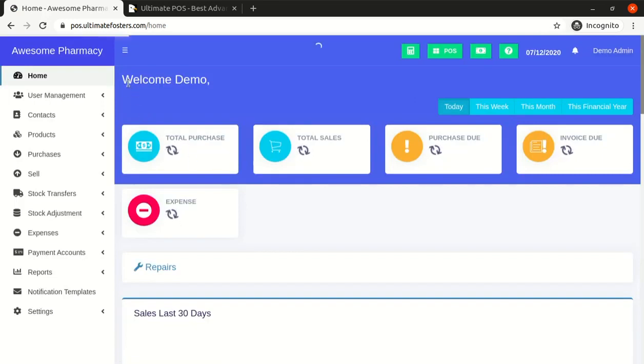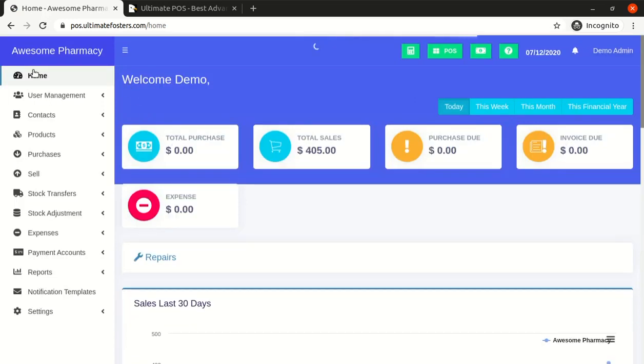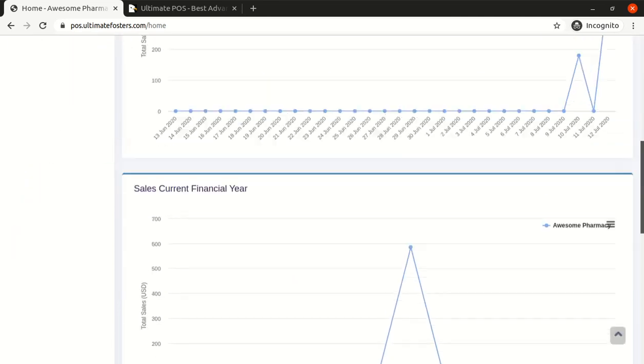So after we have clicked on this pharmaceutical store, it will take us to our home page. In the home page, it will show all the details here: total purchase, total sales, purchase due, invoice due, expenses, and all the different things over here.